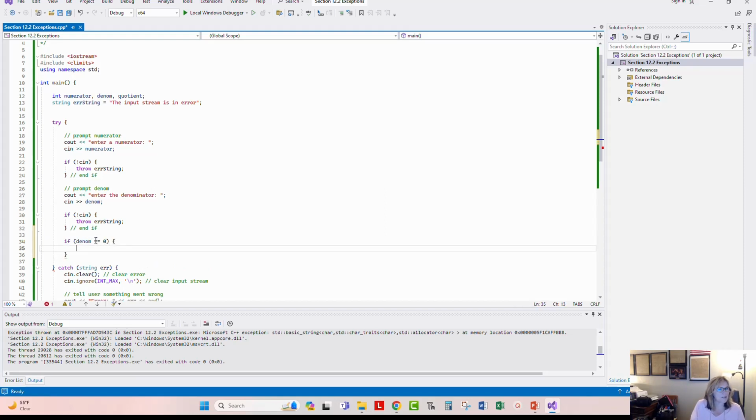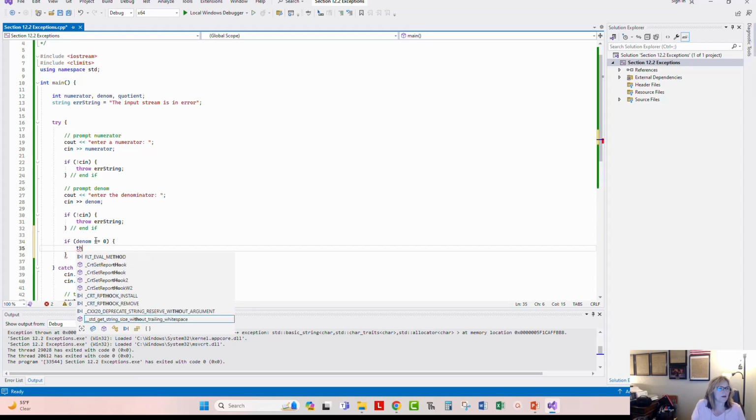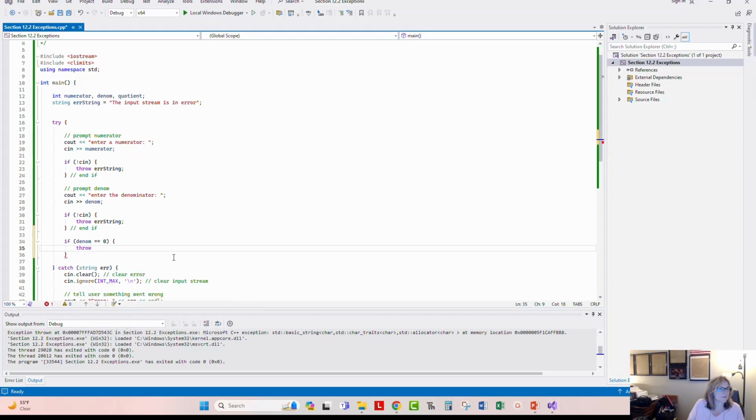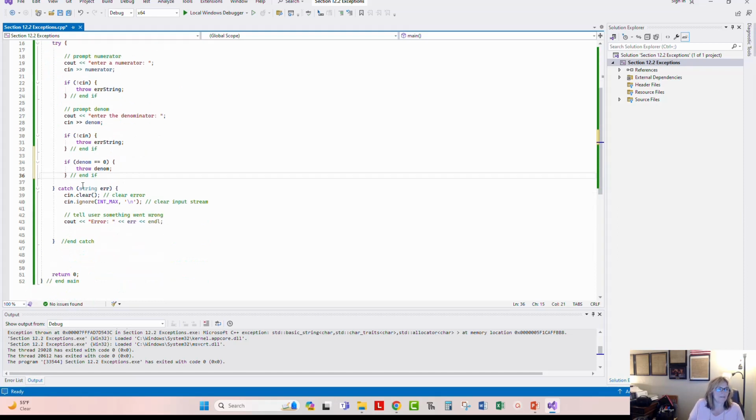So what I probably want to do is, this time I want to throw something so I could tell them, yeah, you can't have division by 0. So what I'm actually going to do is throw the denominator, because the denominator would be a 0, right? So let's throw the denominator. What data type is the denominator? So I have a catch of a string, and it seems like I should probably have a catch for an integer. So let's add another catch.